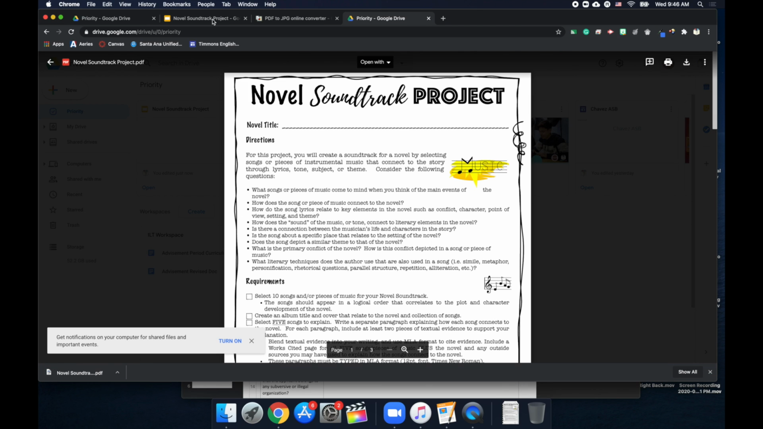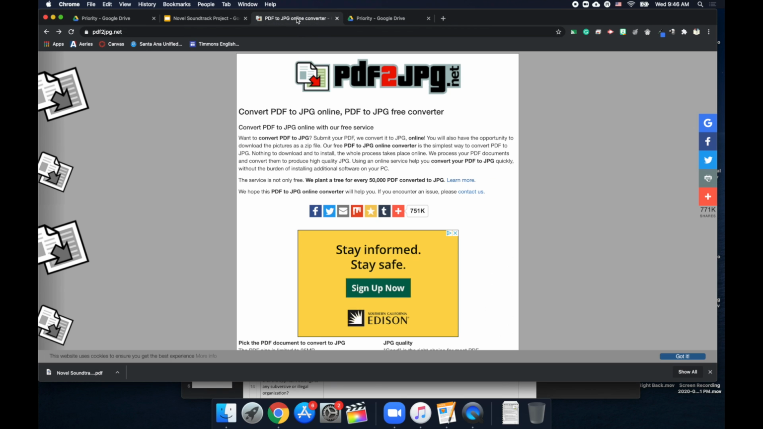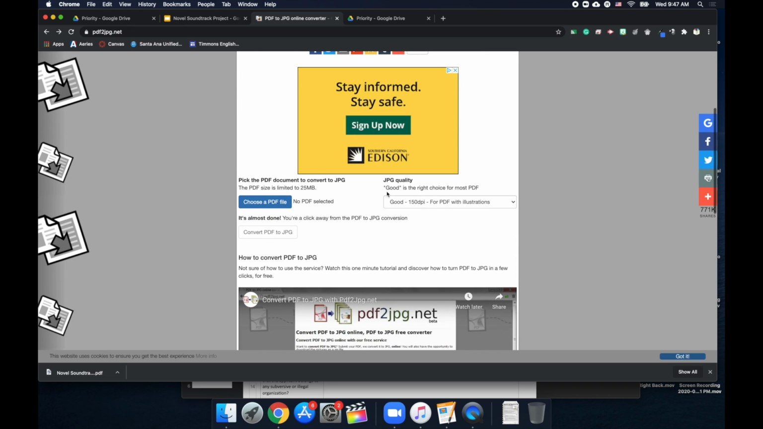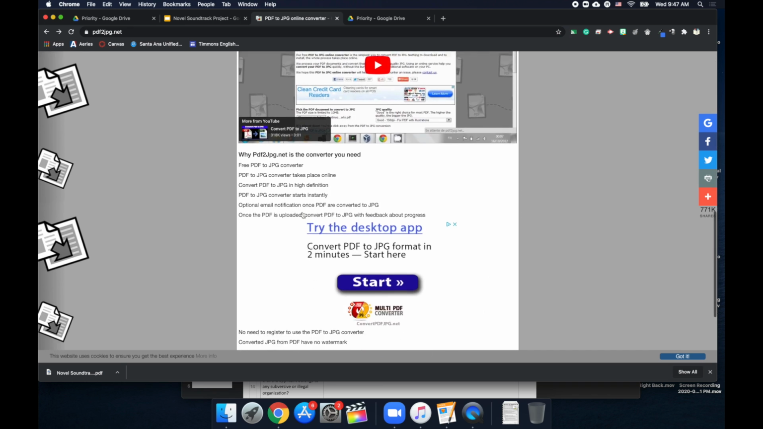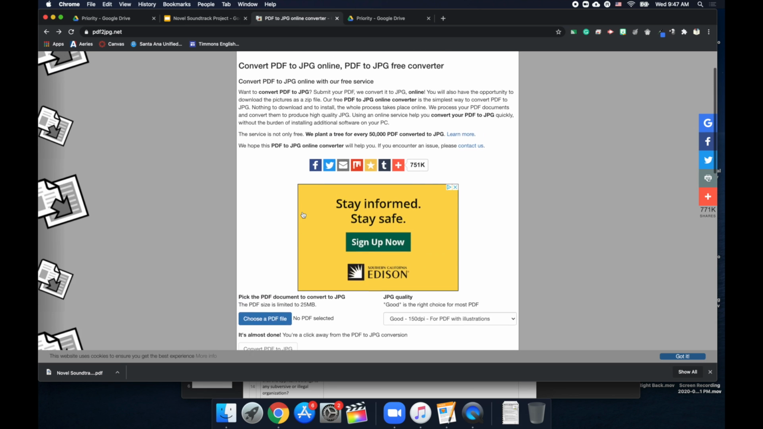Now, PDFs will not work on Google Slides, so I need to turn this PDF that I downloaded into a JPEG. So I'm going to go to pdf-to-jpeg.net. Address is right there. Type that in. It's going to take you to this website that looks kind of shady. It's going to have lots of different options of things that you can click on. Don't click on them. Don't click on the advertisements.